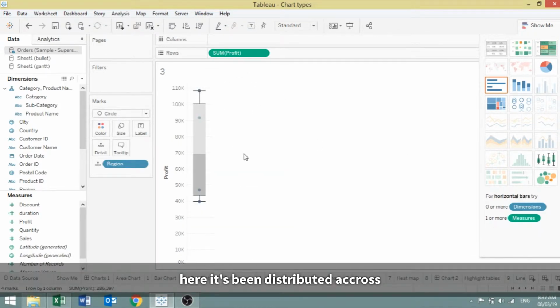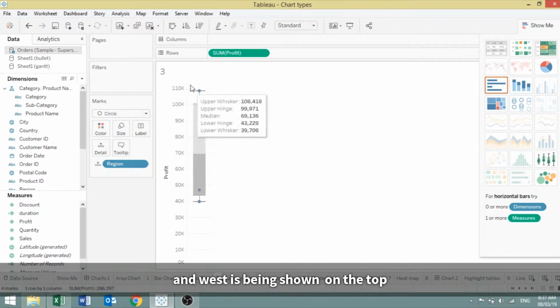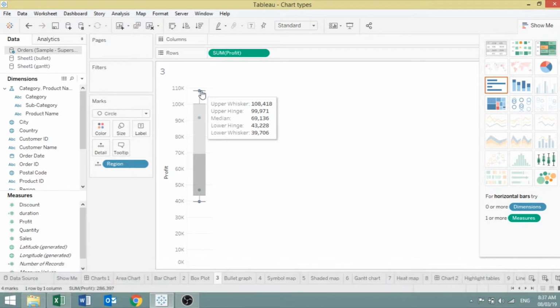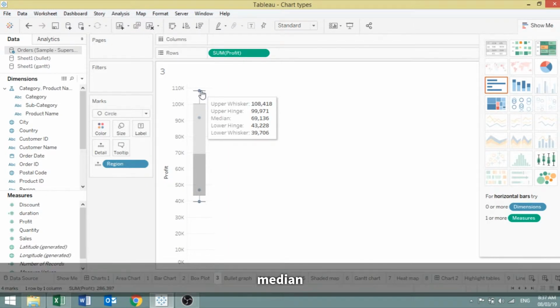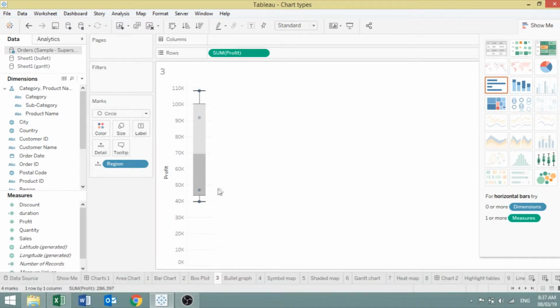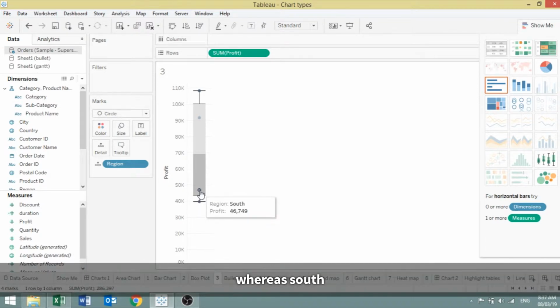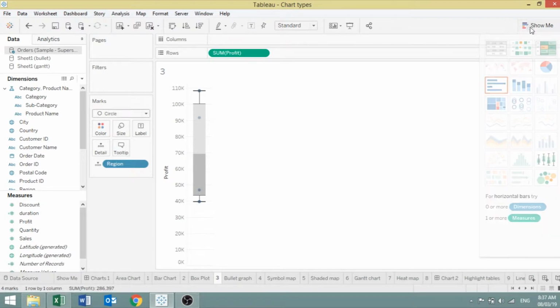Here it's been distributed across and West is being shown on the top, and you can see the upper whiskers and the hinge, median, lower hinge and the lower whiskers. The lowest profitable region is Central, whereas South and East are in the middle.